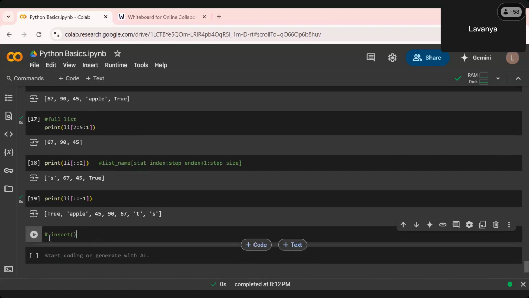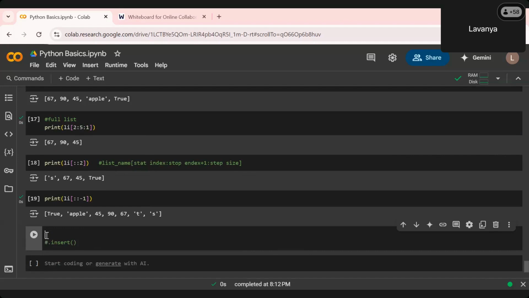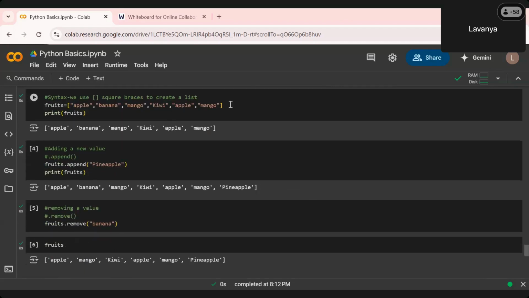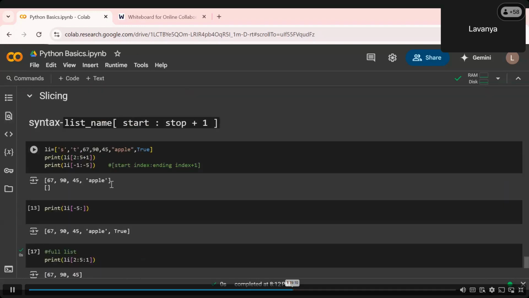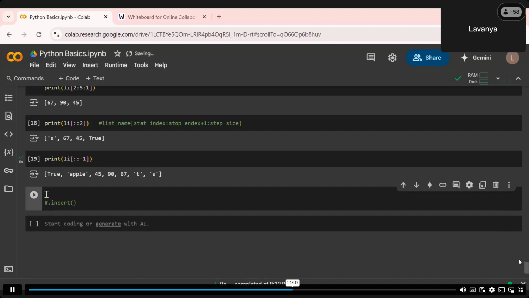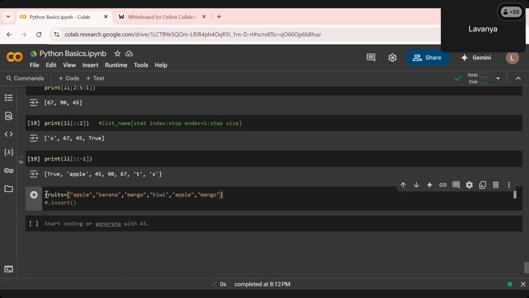I just create my list again. This is my fruits list. Now let's say I want to add pineapple, but after mango. After mango I want my pineapple. So for that we can use the insert function.